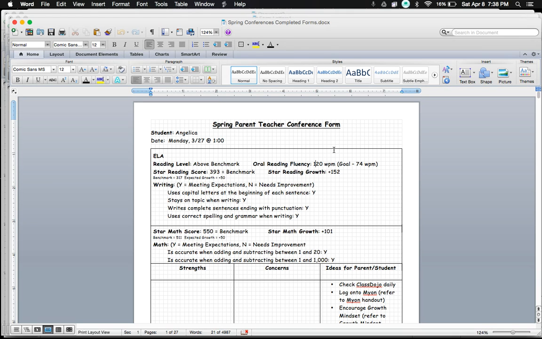So once again, this is a way to increase workflow efficiency in your classroom to prevent you from having to retype the same thing and having to add in information. Instead, you type all your data in a Microsoft Excel sheet, you create a form document in Microsoft Word, and then you merge the two.